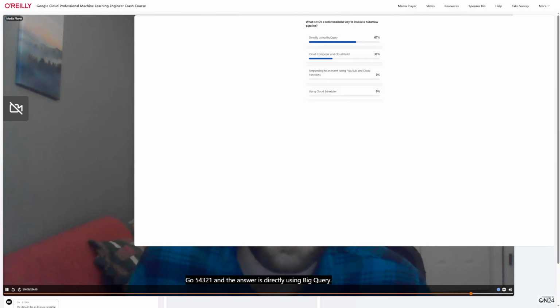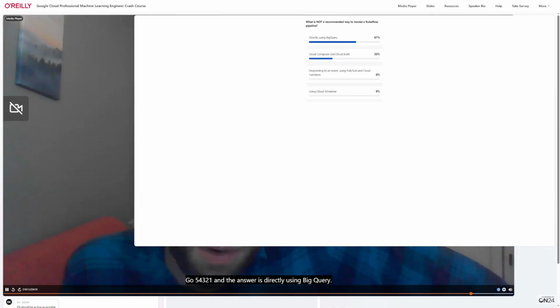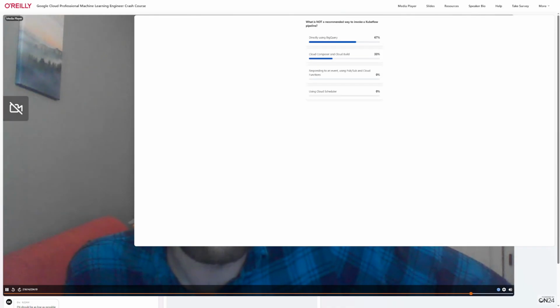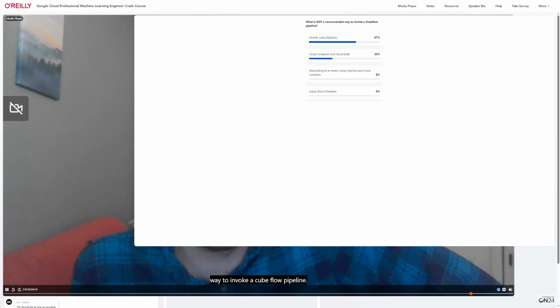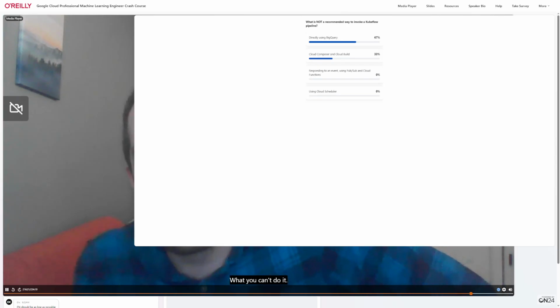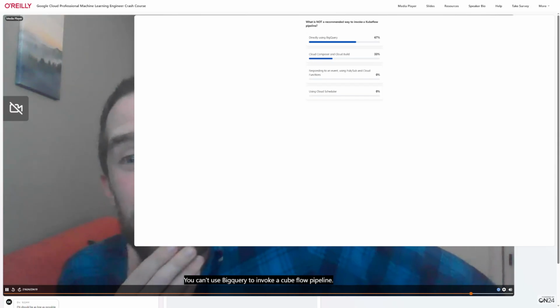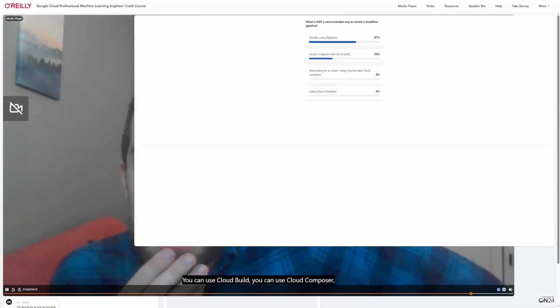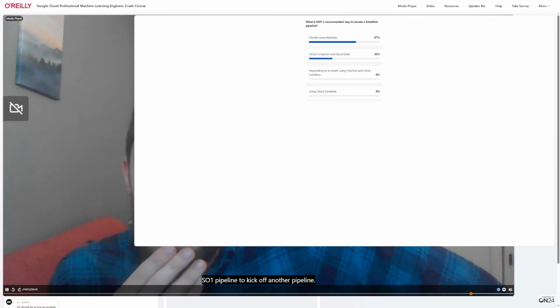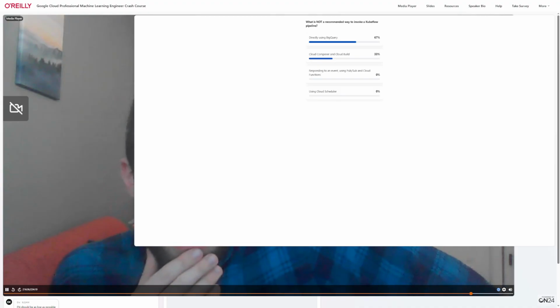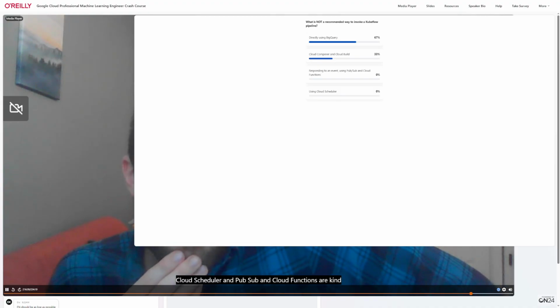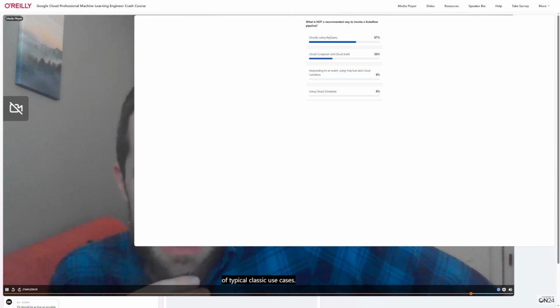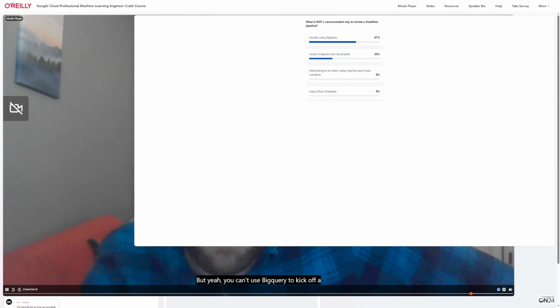And the answer is directly using BigQuery. The reason for that is because that is not a way to invoke a Kubeflow pipeline. You can't do it. You can't use BigQuery to invoke a Kubeflow pipeline. You can use Cloud Build. You can use Cloud Composer. So one pipeline to kick off another pipeline, if that's what you need to do, you could do it. Cloud Scheduler and Pub/Sub and Cloud Functions are kind of typical classic use cases. But yeah, you can't use BigQuery to kick off a pipeline.